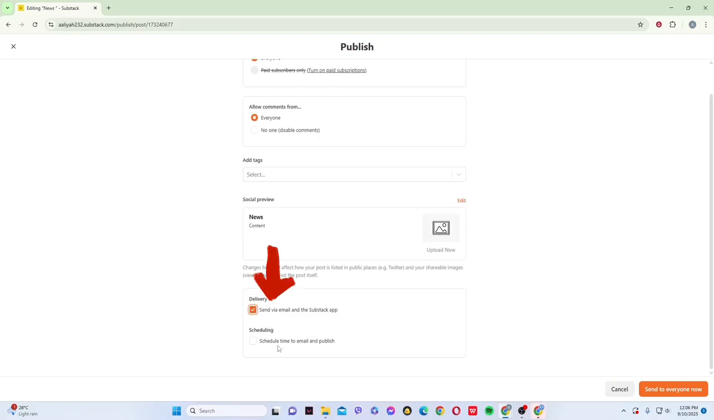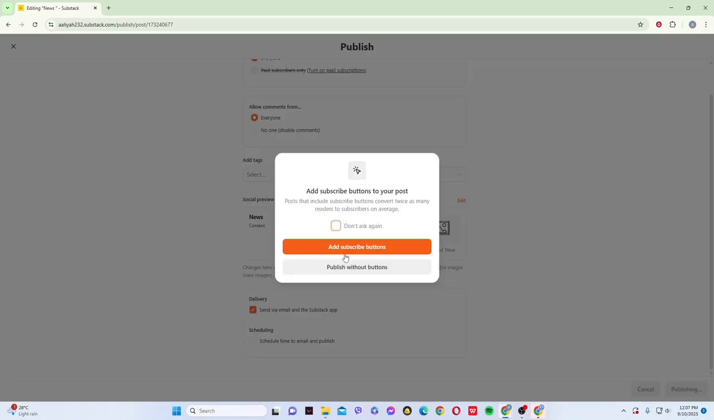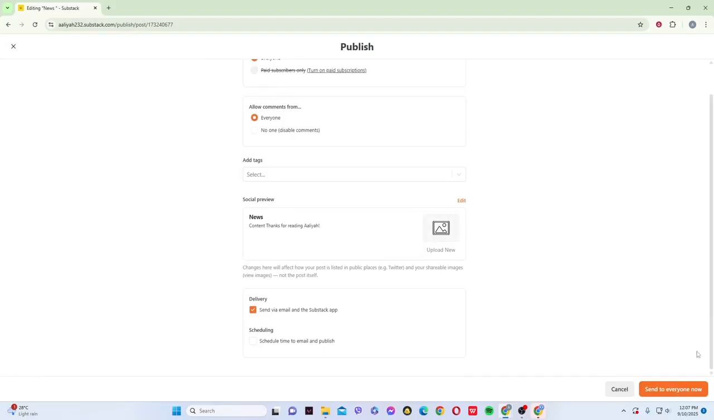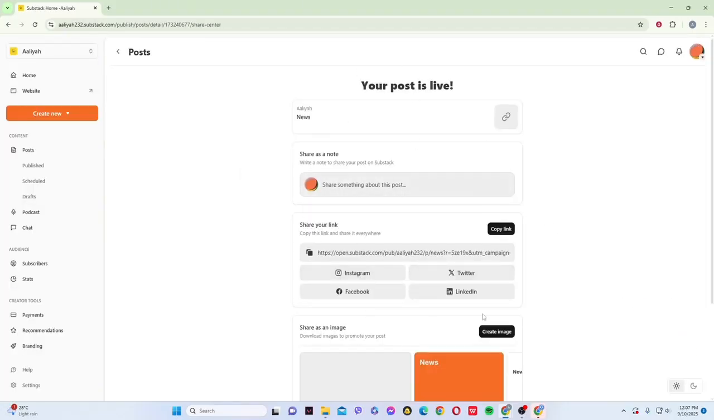Now you can also choose to schedule it so you'll have a specific time for your newsletter to go out automatically. You can now go ahead and click on Send to Everyone on the lower right corner. Here, you can go and add a subscribe button so that your reader will be able to subscribe to your newsletter. Then, click again on Continue, and now send it to everyone. Now, you'll have your newsletter sent to your subscribers.